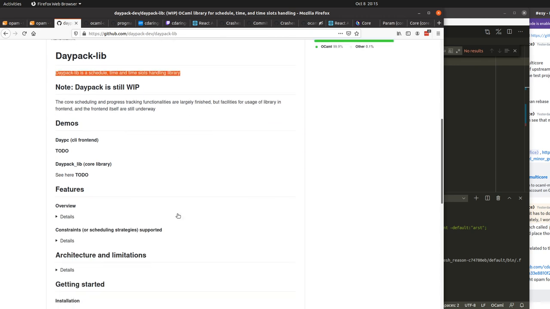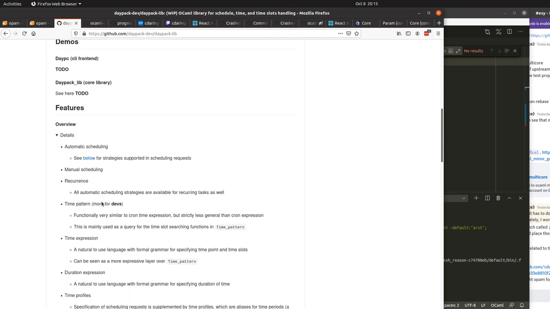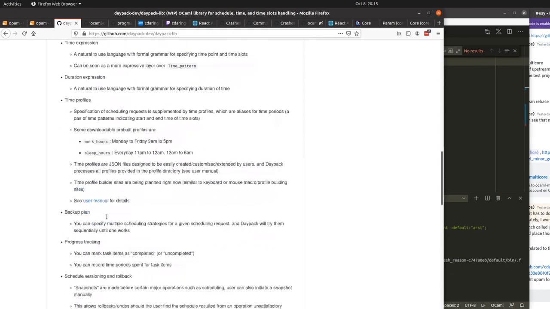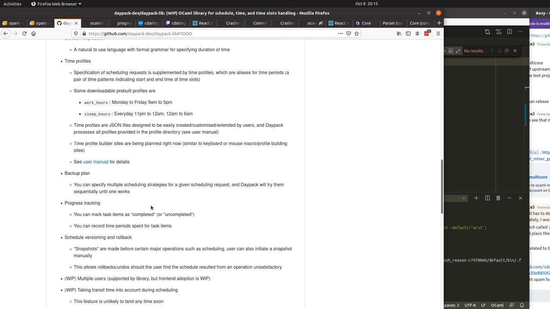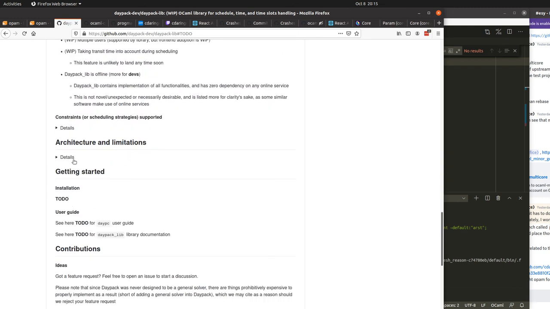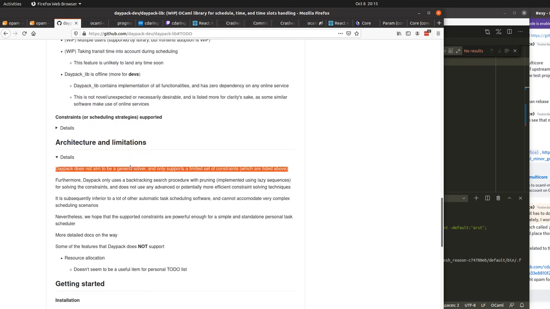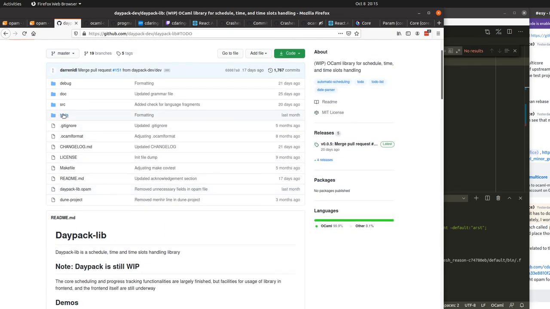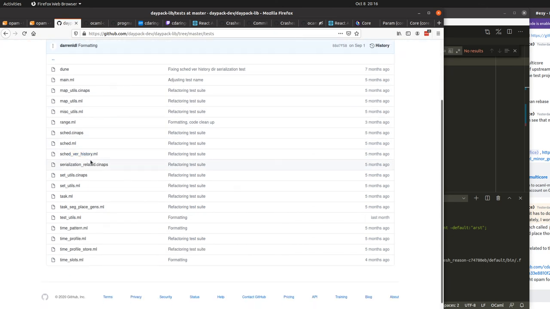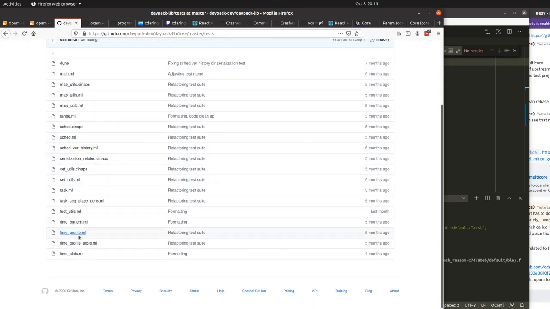There's a schedule time slots library. Details. Automatic scheduling. Recurrence. Time patterns. More for devs. Yeah, this actually sounds kind of what I'm into, huh? Yeah, okay, he doesn't have a user manual, that's fine. He's got some tests we can look at. Time pattern, time slot, schedule version.